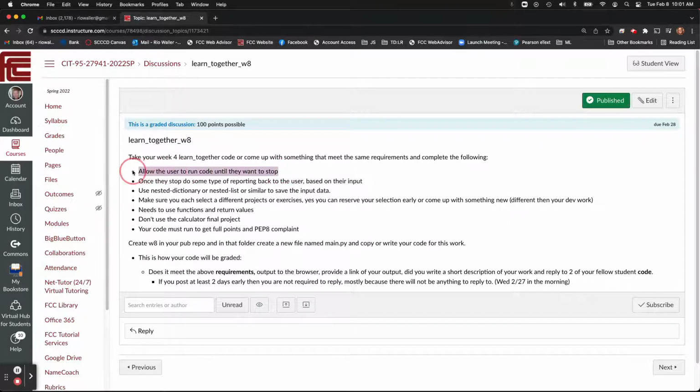Okay, so allow, and some of you actually did this already in week 4, but allow the user to run until they want to stop, right? So we've seen a couple ways in this class to do that. And then once they stop, do some type of reporting back to the user based on their input data.